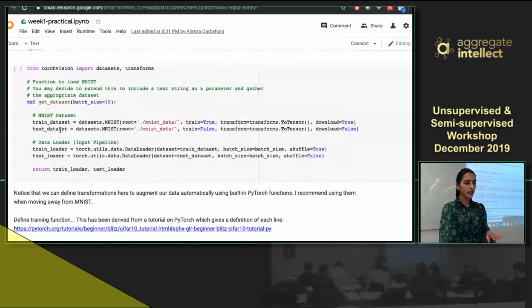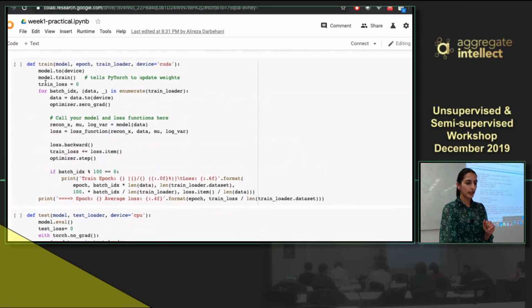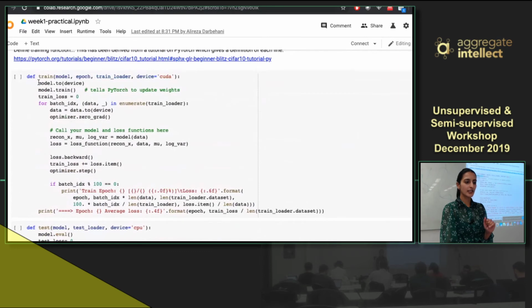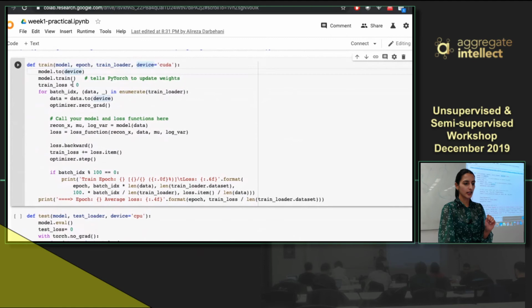And the train and test functions are virtually identical to the ones in the tutorial that I mentioned, the 60-minute blitz one. I barely touched it, so it should look very, very similar to that. One thing I did leave out before was this model.toDevice. In order to move your models to your GPUs, for example, you need to change this. You need to include this as well.